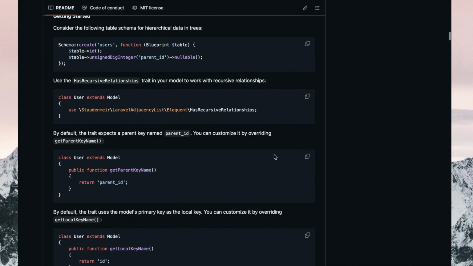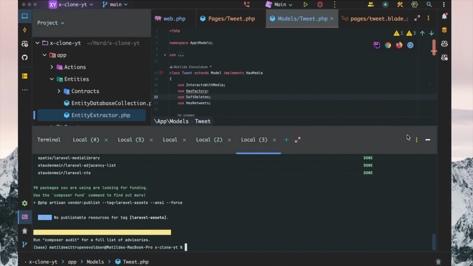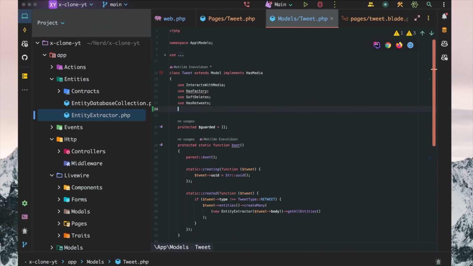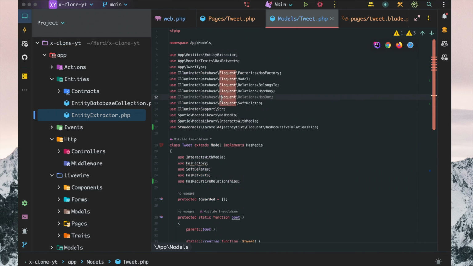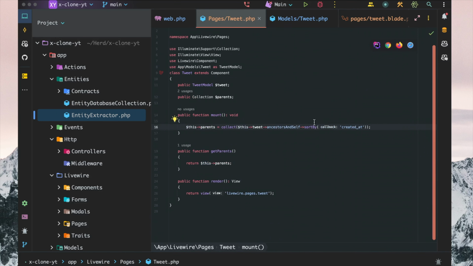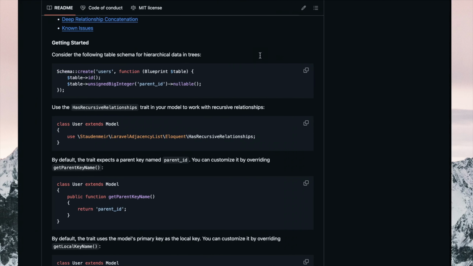And outside of that, all we need to do now is go ahead inside our page treat, inside our models treat, say use has recursive relationships, just like that, and you can import that in here as well. We're gonna go ahead and essentially use that now, and we can go ahead and say ancestors and self, which would then allow us to get the parents in here. And outside of that, that should now hopefully allow us to render some parents in here.